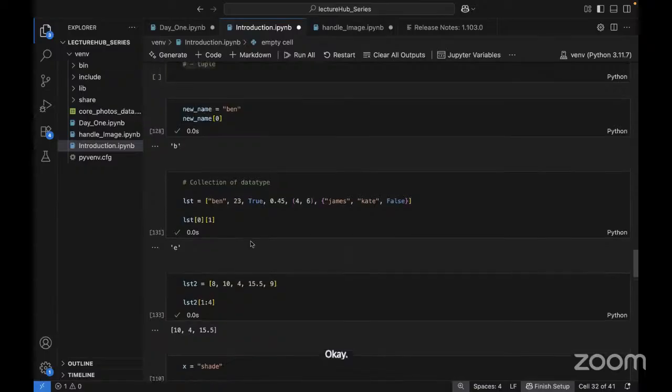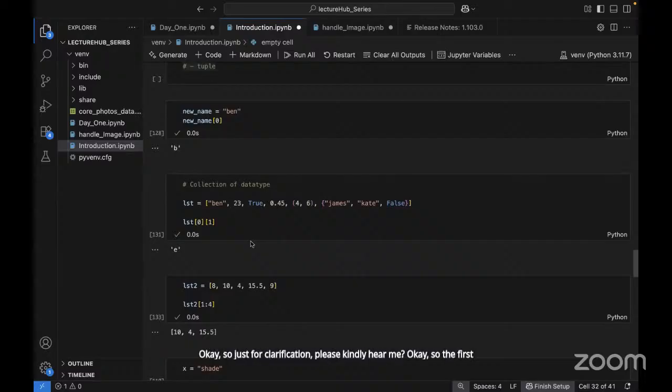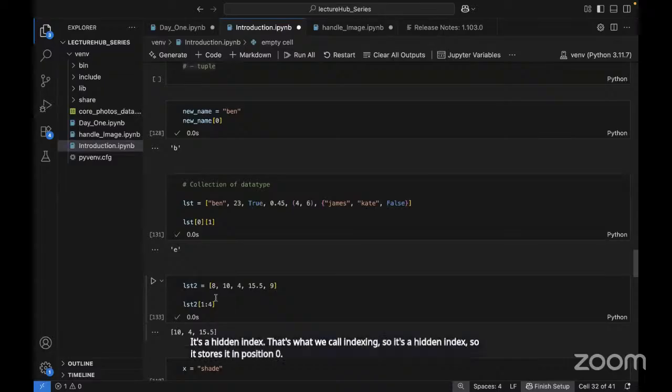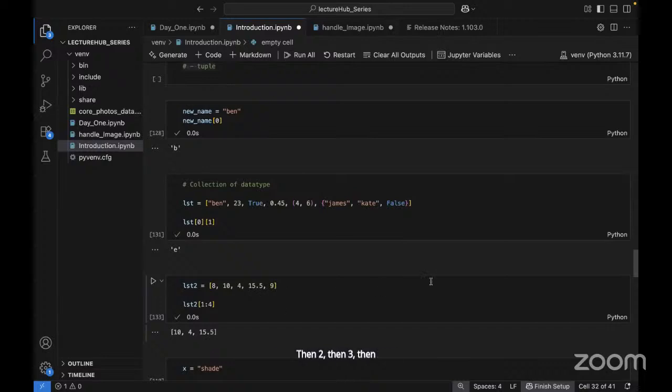Okay, just for clarification, please can you hear me? I can hear you. Okay, so the first number starts with 0, not 1? Yes, the first number is 0. It's a hidden index. That's what we call indexing. It stores it in position 0. Are you getting me? Then 1, then 2, then 3, then 4, just like that to infinity. Computers start counting from 0. So number 8 is in position 0, number 10 is in position 1. That's how it works. Is that clear? Yes, it is. Thank you.